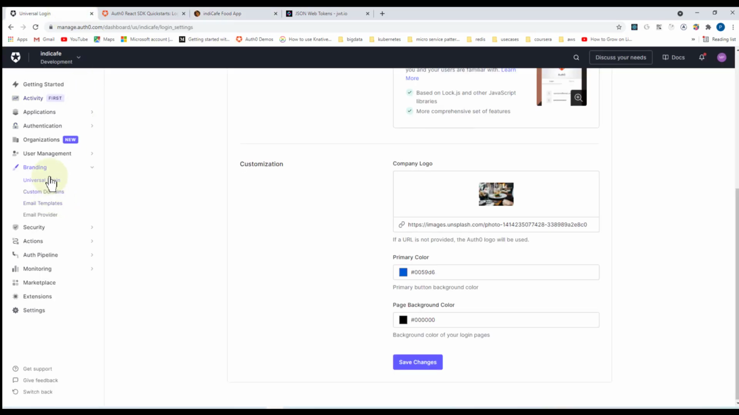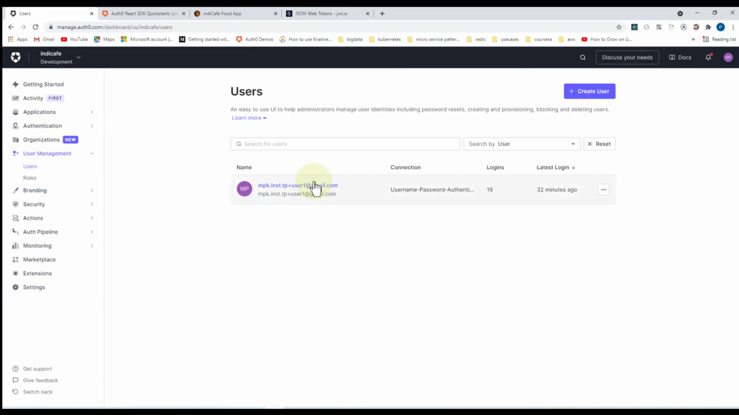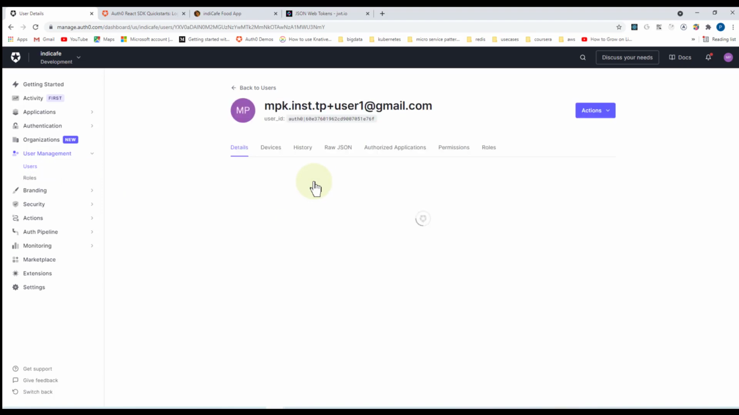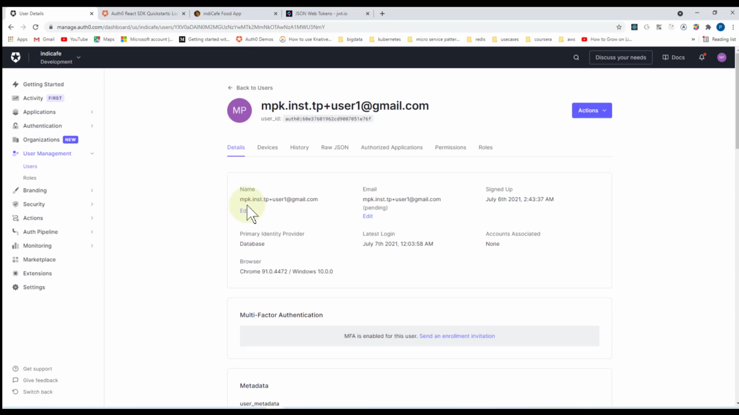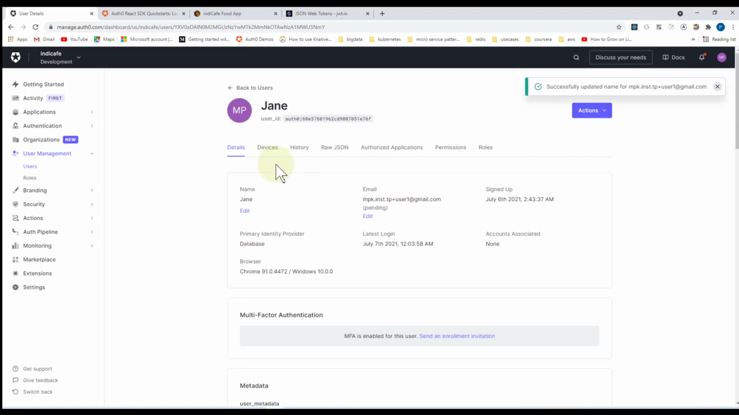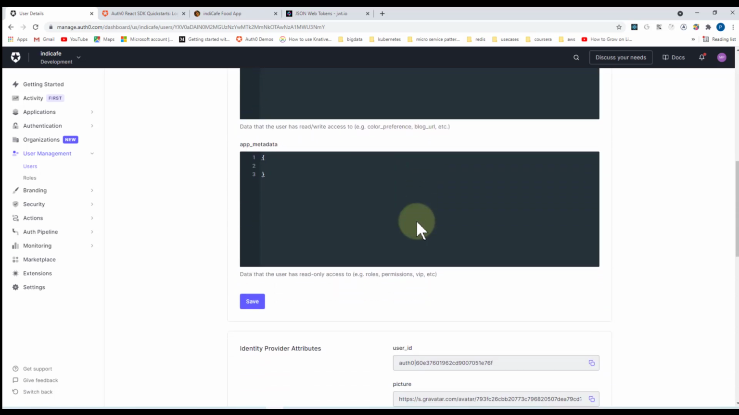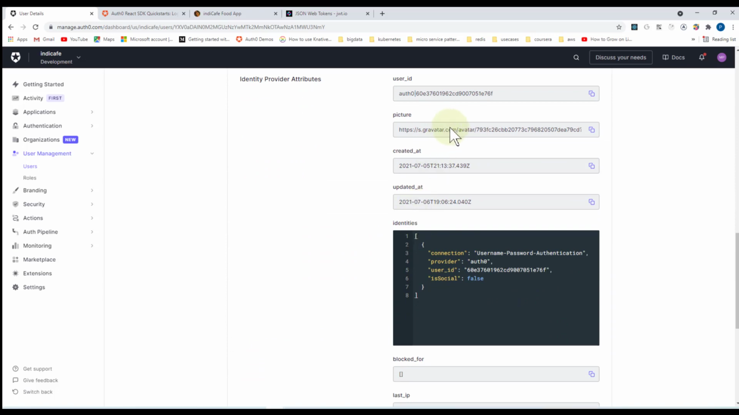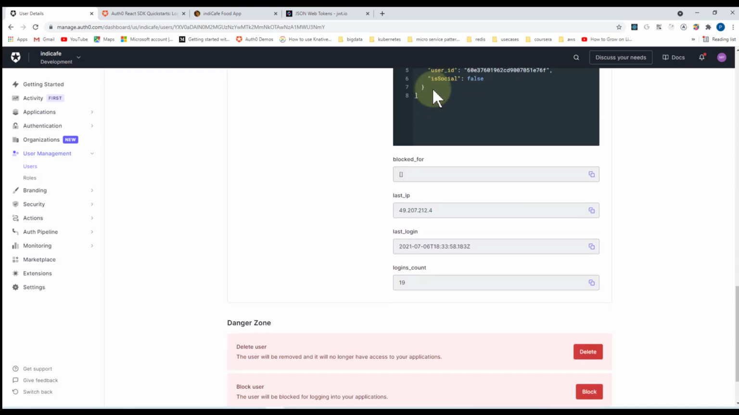I'll go over to user management, go to the users, and select this particular user, and I'm going to make a couple of changes in terms of the name here. Okay, right now the email and the name are both kind of the same. So let's go ahead and say this is Jane. All right, and let's see if there is anything else that we can change here. Email will be the same, obviously, and do we have any user metadata or something like that? Not really. Yeah. This is the Gravatar, this is the user ID, and that is essentially generated by the Auth0 platform.